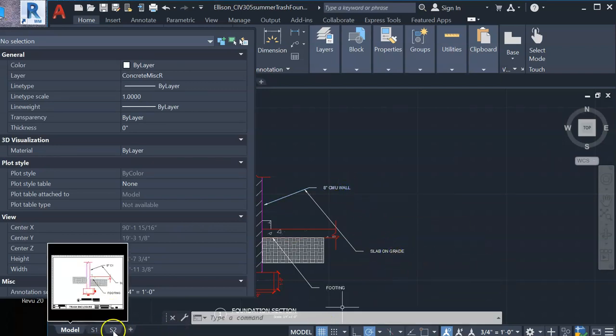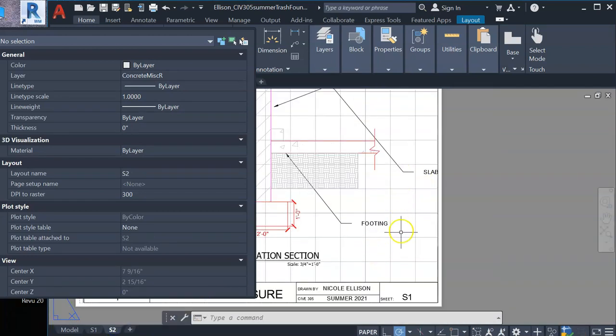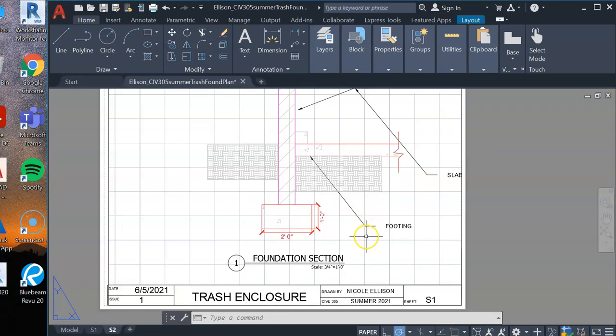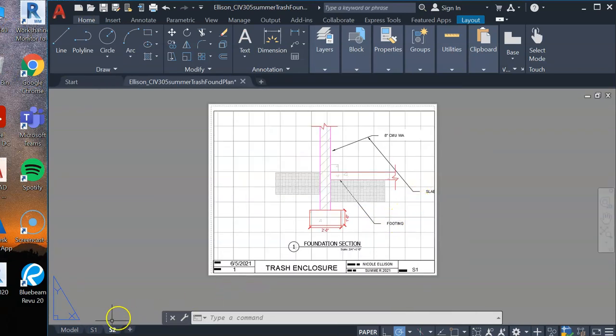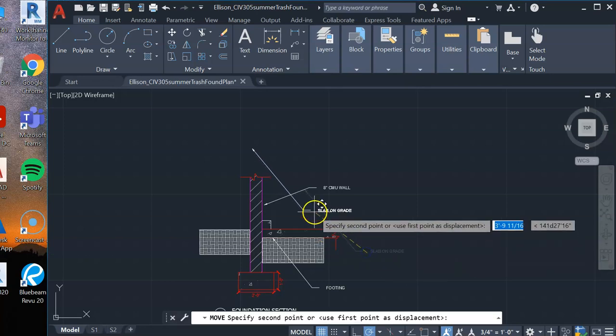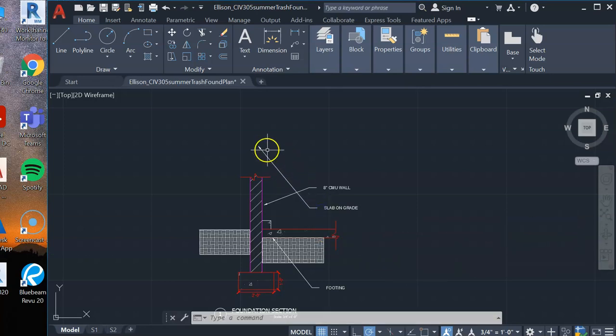Let's see how these look. That's better. I need to move my slab on grade over. Again, I want that to be in alignment.